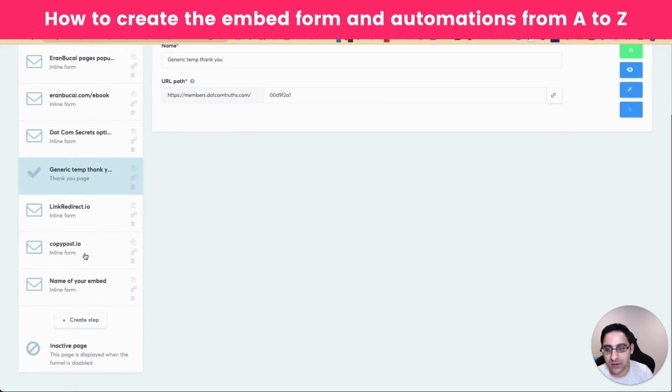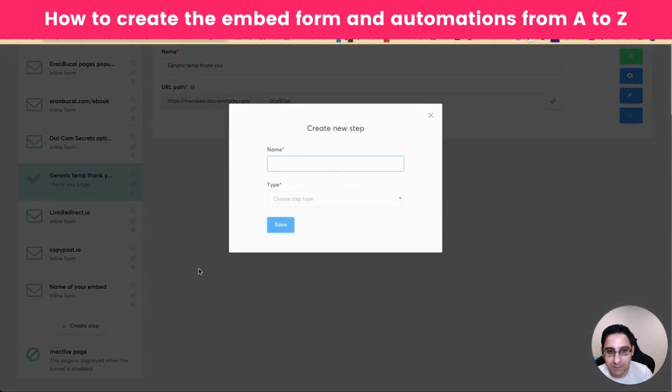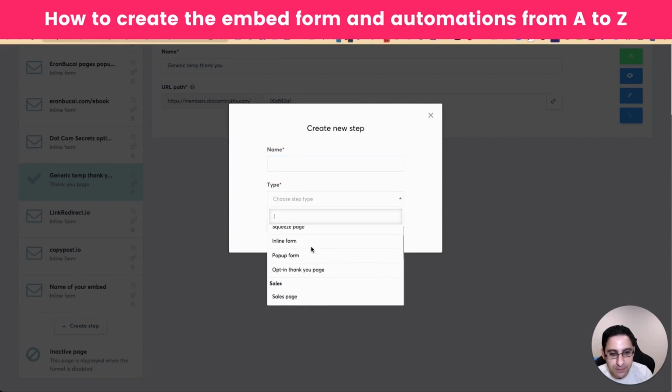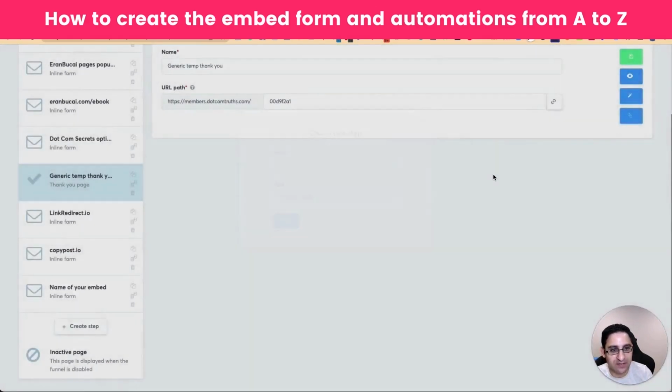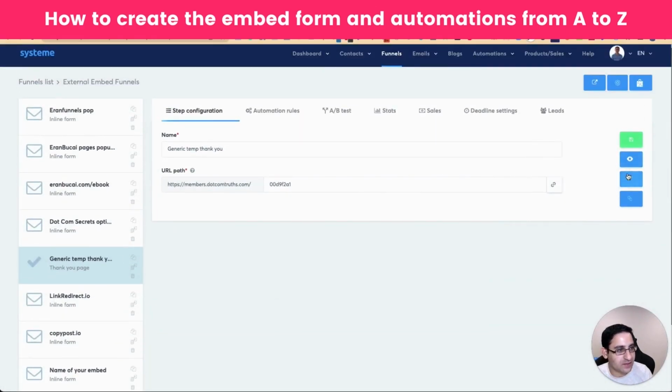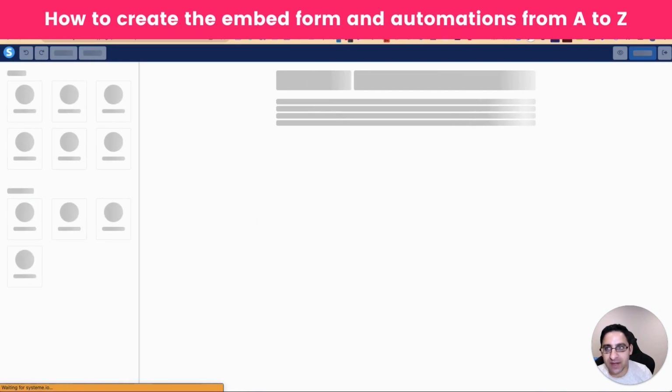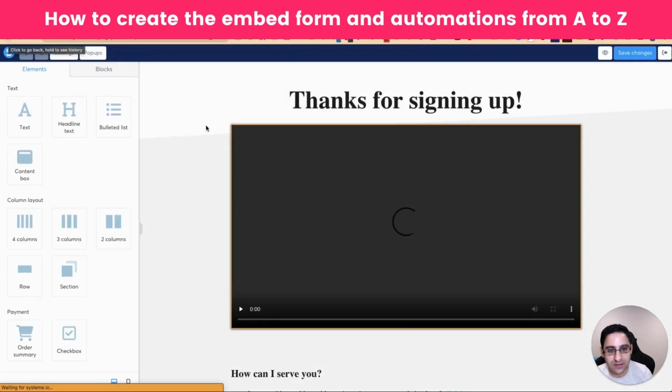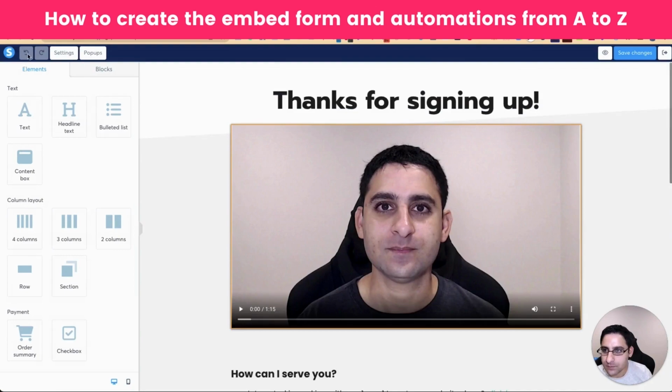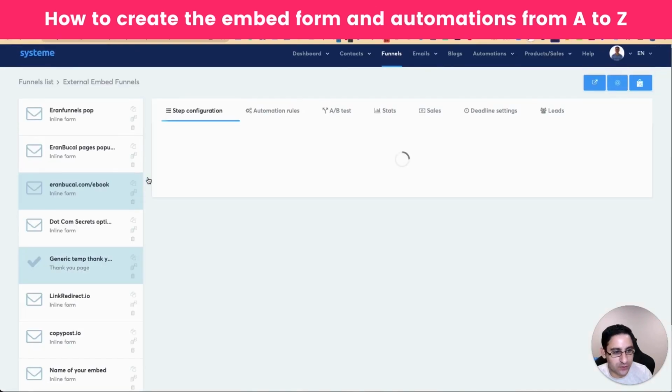Now, for the thank you video, what you want to do is click on Create Step. You're going to click on Choose Step. You're going to scroll down. You're going to click on Thank You Page. You're going to give it a name and so on. Now, once you've got the page, you can click here on Edit the Page, and you'll be able to customize it as you see fit. So, yeah, that's pretty much it. That's how you want to do that.